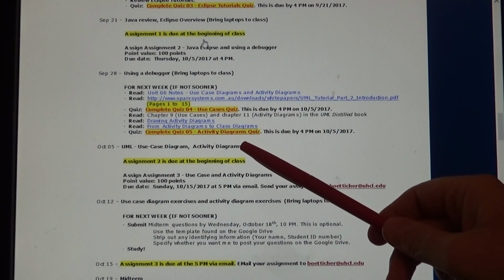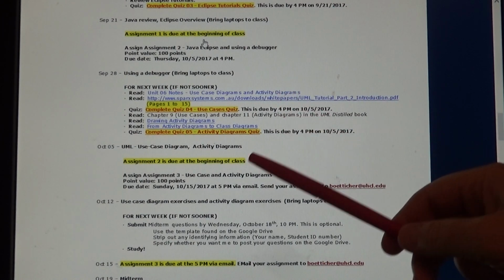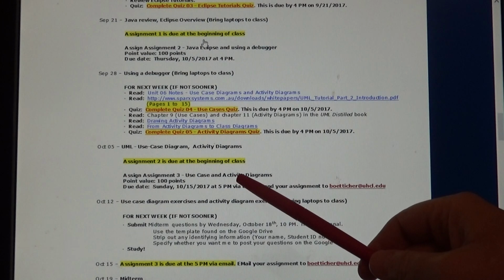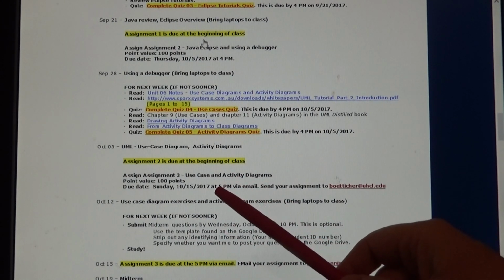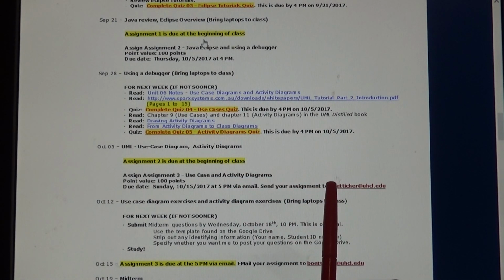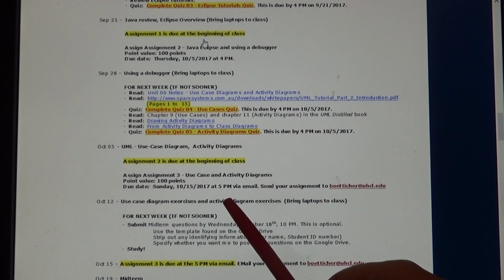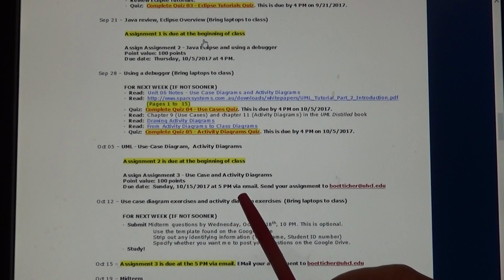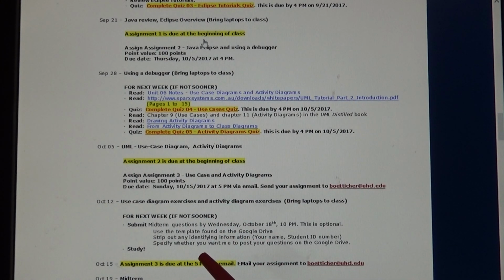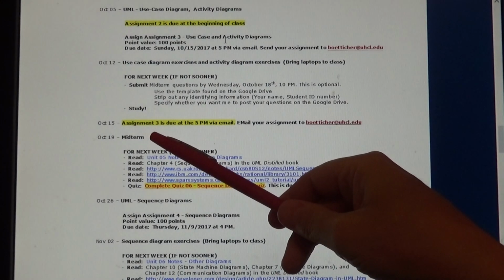Then we will talk about UML use case diagrams and activity diagrams, and there's assignment three. This one is due Sunday, October 15th, rather than regular class, and you'll be emailing that assignment to betiture@uhcl.edu. Then we'll do use case diagram exercises and activity diagram exercises in class. That's when the assignment is due. And the midterm will be on October 19th.